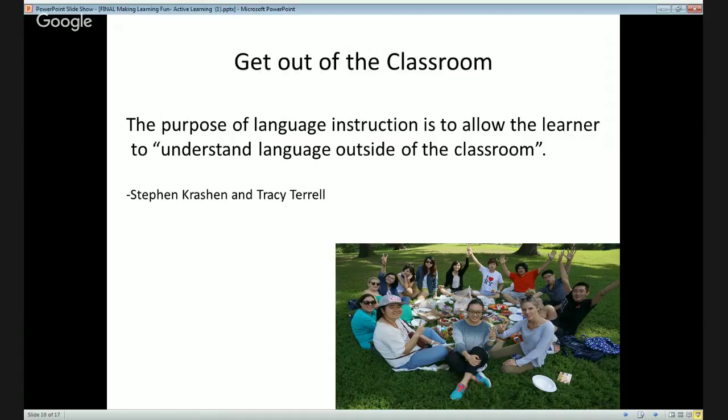Respected linguists Stephen Krashen and Tracy Terrell said the purpose of... Do you think his last name is Terrell or Terrell? I really don't know. I don't either. I'm going to say Terrell. Sounds good. Okay.